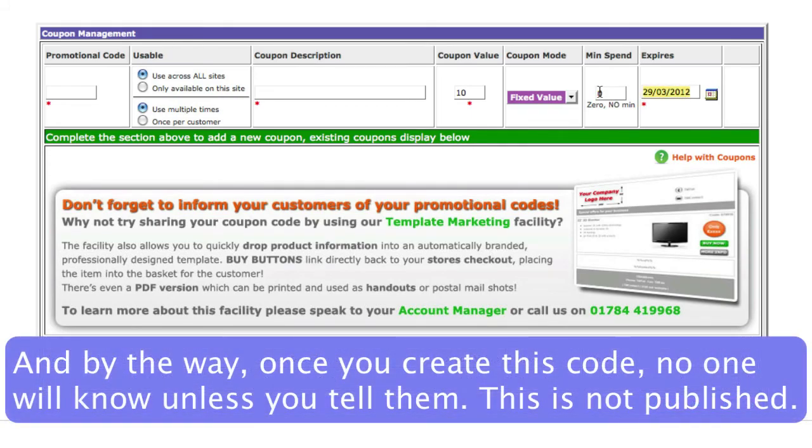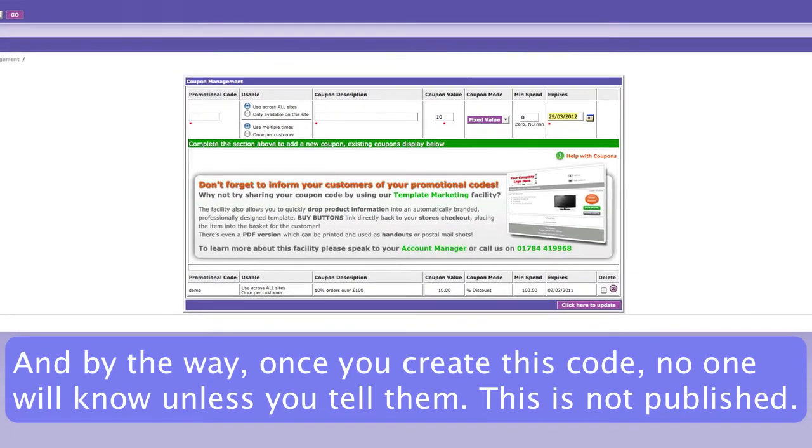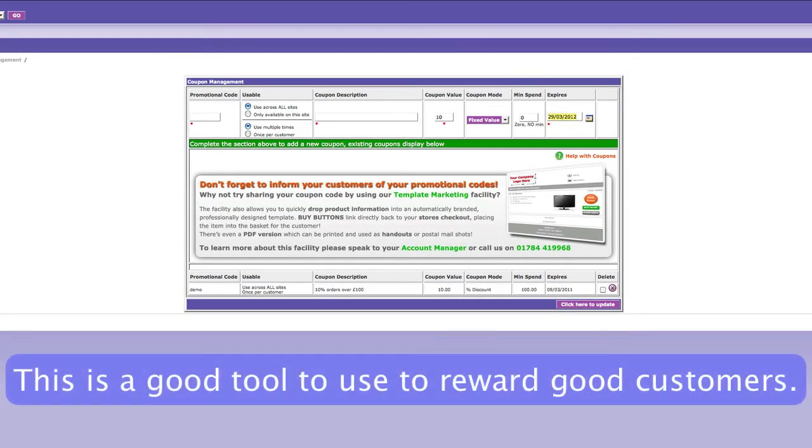And by the way, once you've created that coupon or promotional code, no one will know it's there unless you tell them. This won't be automatically published. So this is something that you can use to reward good customers, for instance.